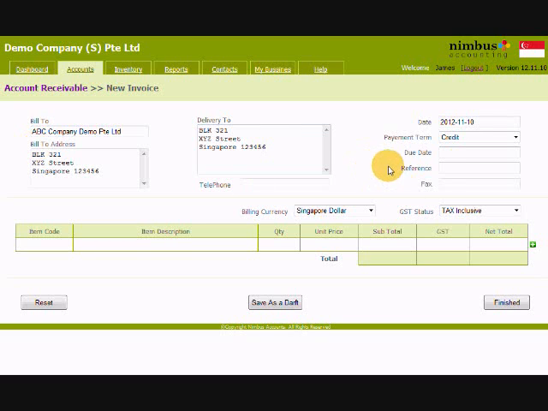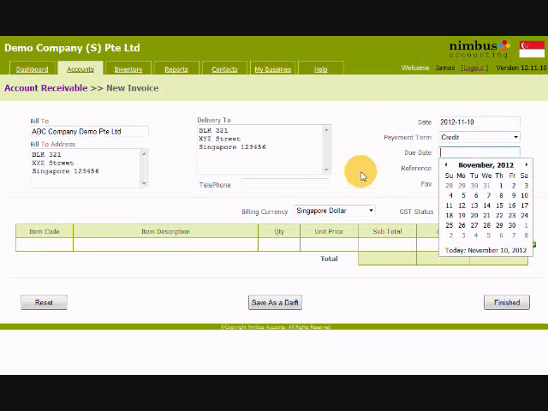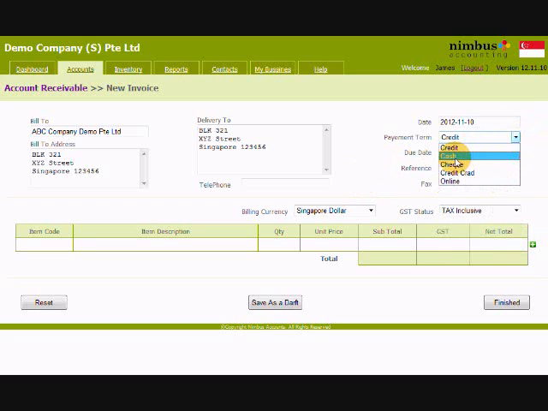In this invoice, my payment mode is cash. If your payment mode is credit, then you have to put the due date. If your payment mode is cash or any other method, it is not necessary, and the system will take the due date as today's date. My currency is Singapore dollar. You can select the other currency depending on your setup on your system.